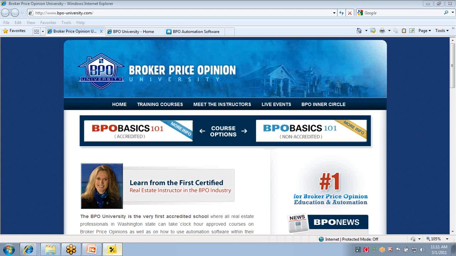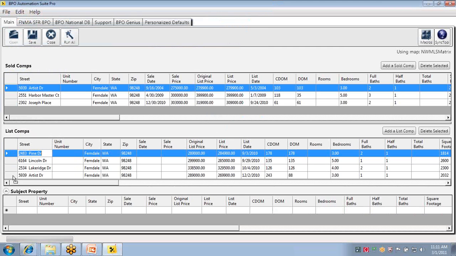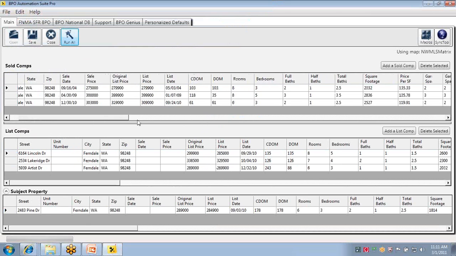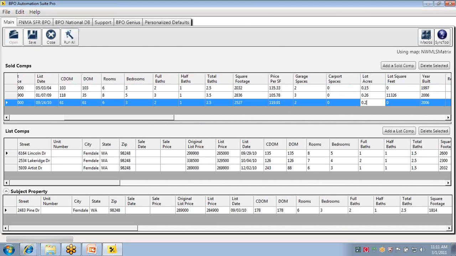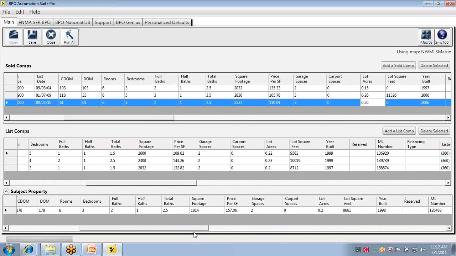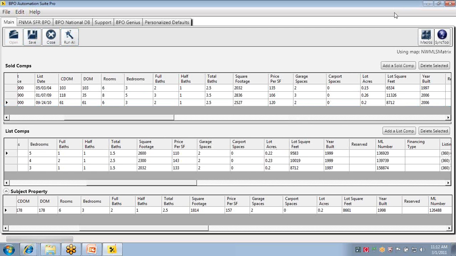I'm just going to go right into the software and open my comps here. So this is actually the second step. I'm going to go ahead and do this here real quickly. Fill in a little bit of information that's missing here. And that way we'll run a set of macros here, and I will show you how easy it is to automate the data entry part of your BPO orders.